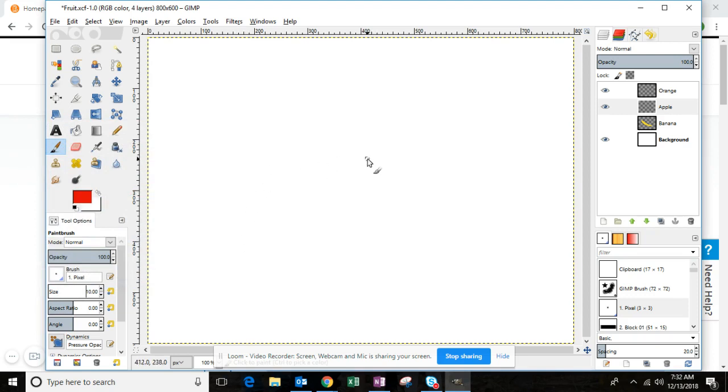Then on the canvas, you're going to click and drag the paintbrush to draw the outline of the apple. Remember, it doesn't matter where you draw the apple. We're going to be moving these objects around later. And it doesn't matter if it's perfect. If you need to make changes, you can always select Edit, Undo.